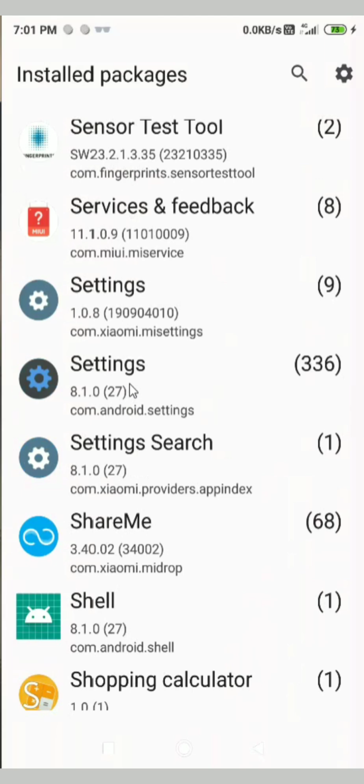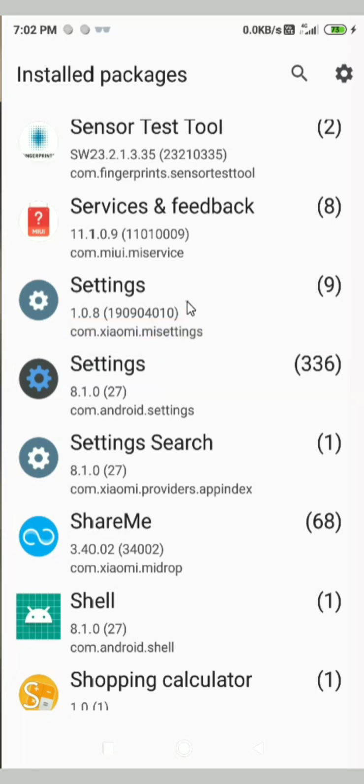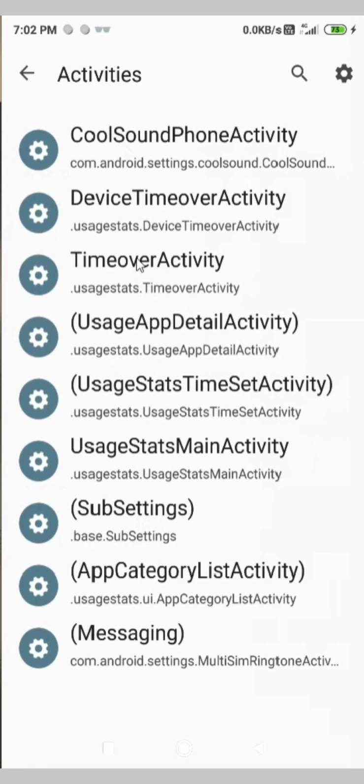and you will find settings. We need to find settings with com.xiaomi.mi.settings. Inside the list, we need to find usage stats main activity.